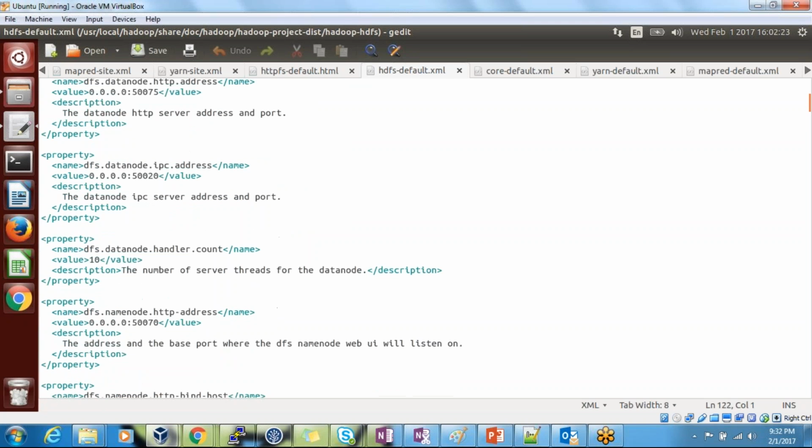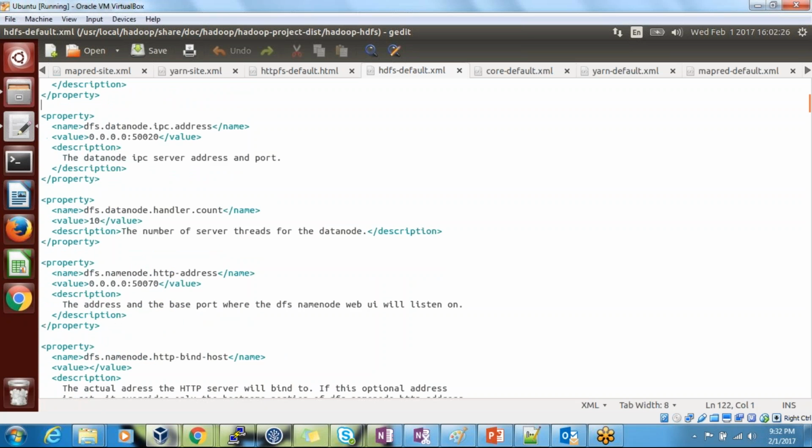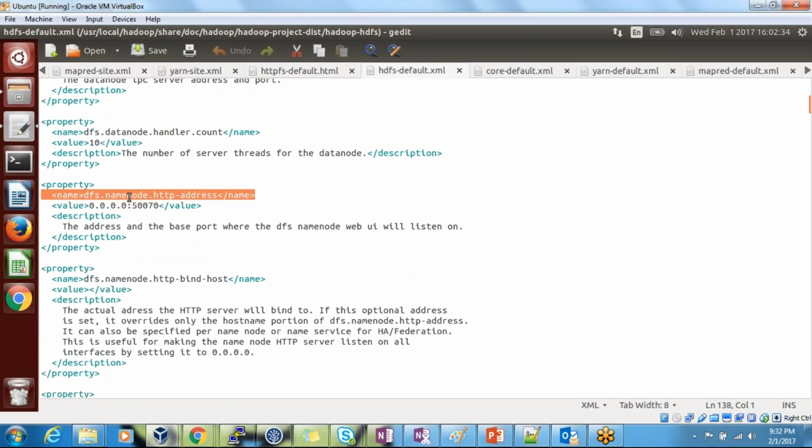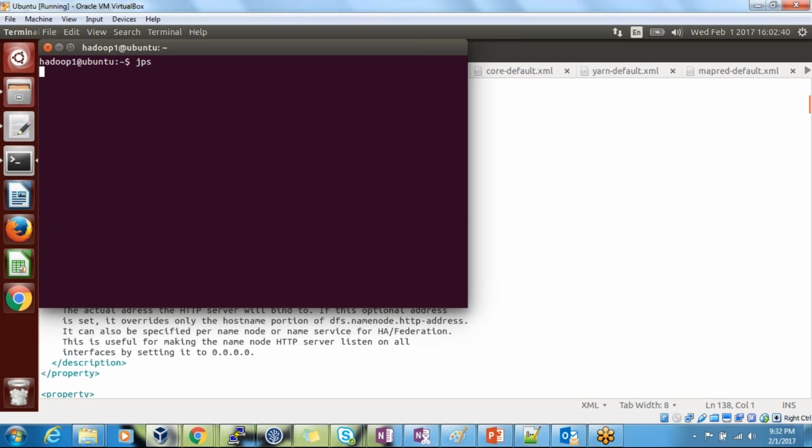Let me show you some more. And this is our name node address, where we will be querying. Let me check whether my services are running or not. I think it's not running. Let me start my DFS service.